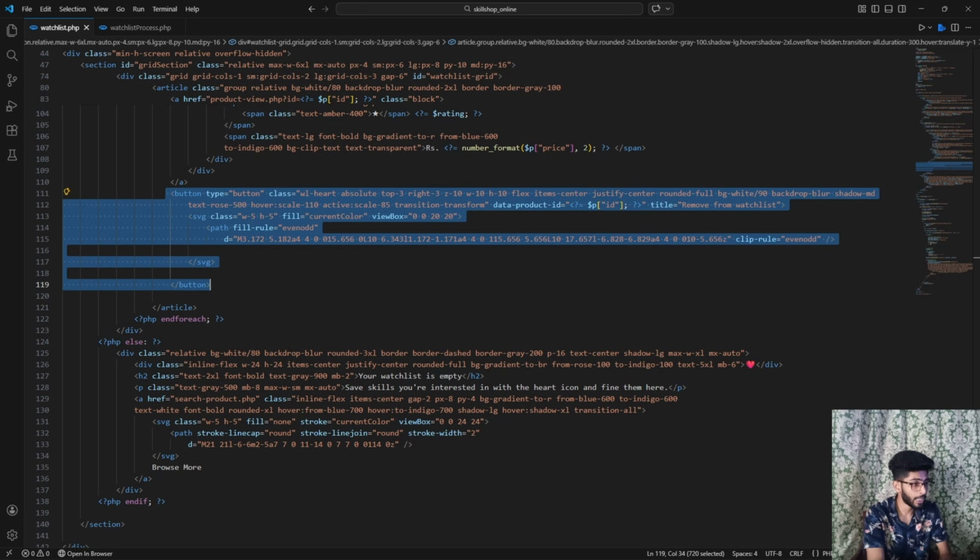Data attribute data-product-id. This attribute stores the product ID. So when the button is clicked, JavaScript will know which product should be removed. This is a common technique used in dynamic web applications.